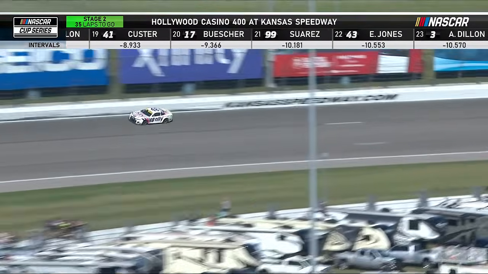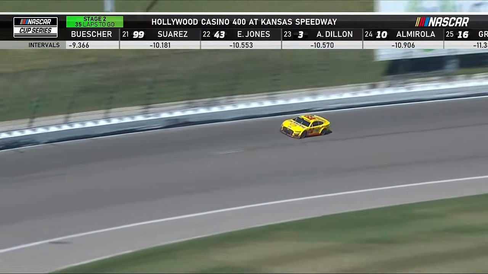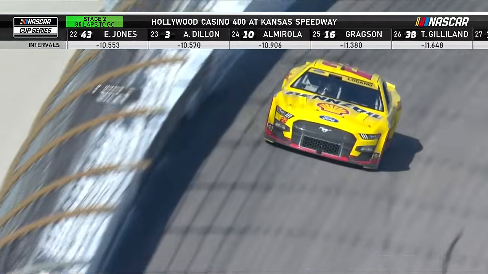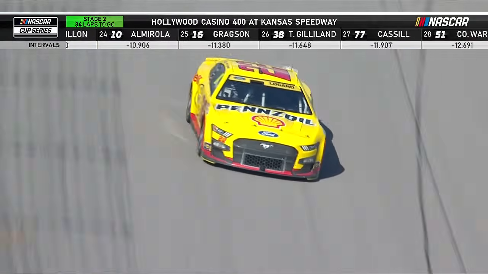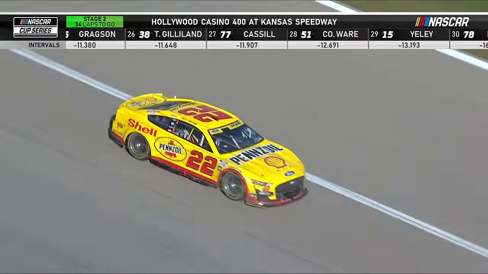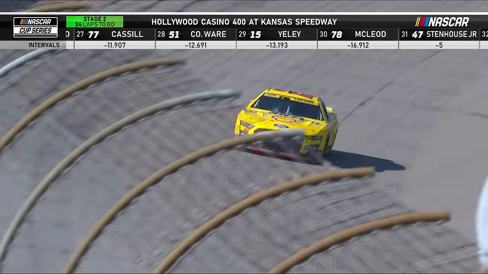Joey Logano, on the other hand, an interesting day for him. Paul Wolfe didn't know if they'd have the pace if they ever lost the track position. They have found more pace, and they've kept their track position. A double win so far for the 22, Kim.